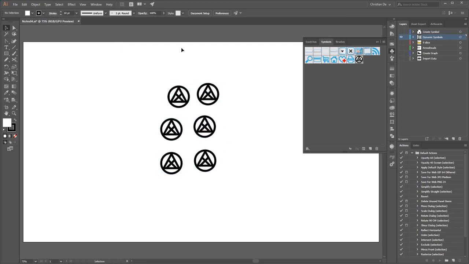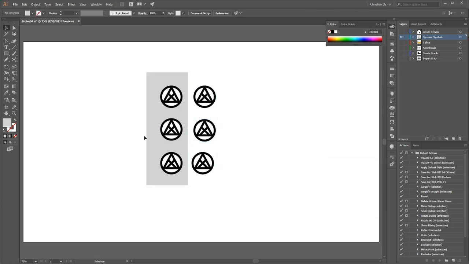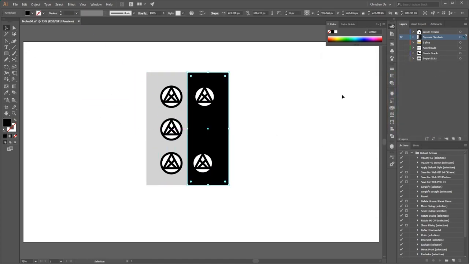And why would you do a dynamic symbol versus a static symbol? So what I'm going to do here is create some boxes in the background just to help us with these designs. And as you can see, they show up differently because there's no contrast between the two.